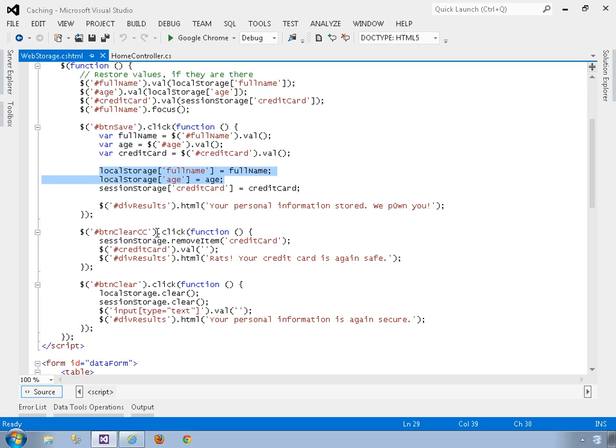Okay, to clear the credit card, nothing fancy. I just used the removeItem method of that sessionStorage object and specify which one I want to remove. And then I also clean up the user interface by blanking that out. That doesn't happen automatically. There's no binding between the two here. And then putting out a message saying, we as potential attackers are sorry, but your credit card is again safe. And then similar sort of thing here.